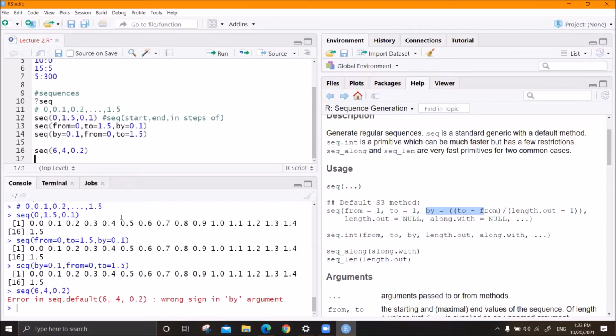See, it gives an error. Why? Because from 6, if you add 0.2, you're getting 6.2. You never can reach 4 there, right? Because this is a decreasing sequence. If you give it like this, you're definitely getting an error. So since it is a decreasing sequence, you have to put a negative sign.